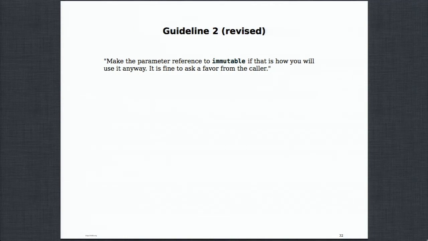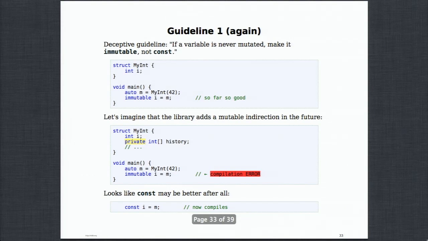So, here's the revised guideline. Make the parameter a reference to immutable if that is how you will use it anyway. And it's fine to ask a favor from the caller. Now I go back to guideline 1. It was, if you're going to have a local variable, make it immutable. So far so good. It works just fine. You can copy from a mutable to immutable, it works.